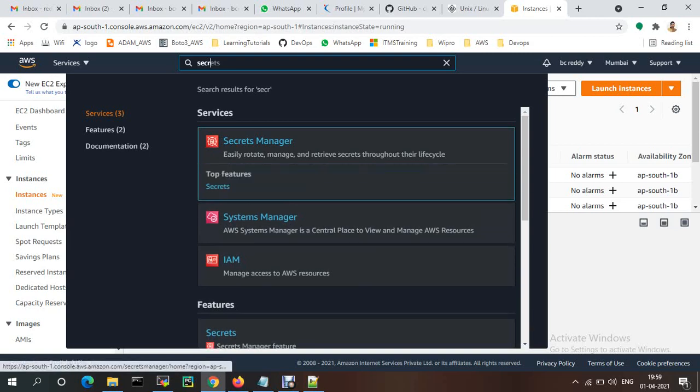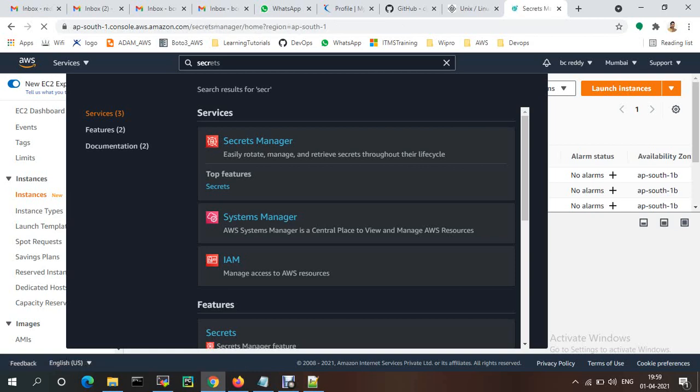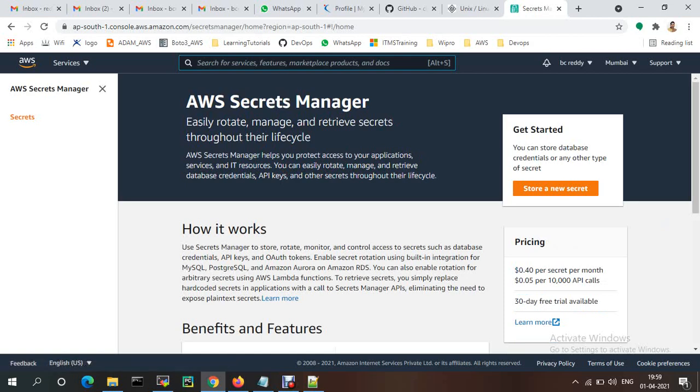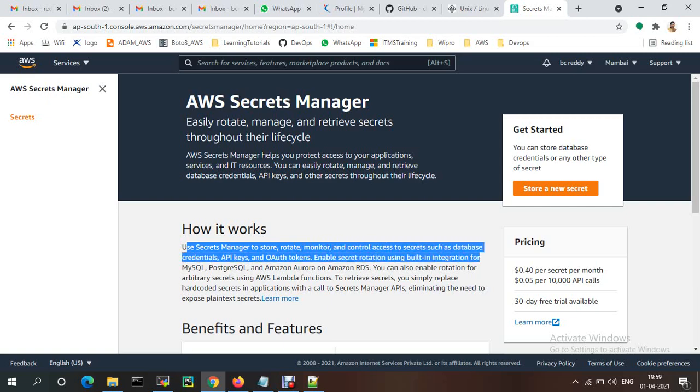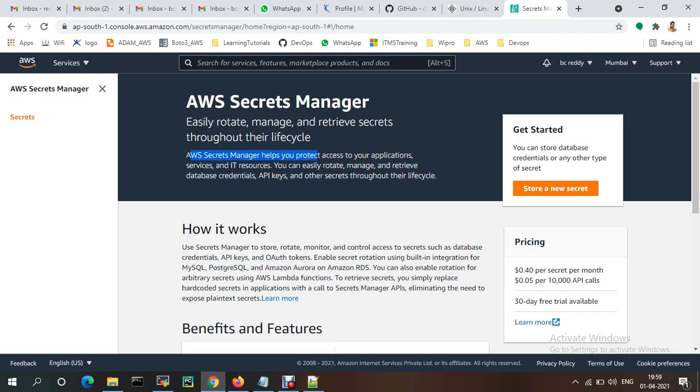See, Secrets Manager, this is the service. This service is used to store, rotate, and monitor our credentials, such as database credentials, API keys, and tokens. AWS Secrets Manager helps to protect your applications, services, and IT resources. You can easily rotate, manage, or retrieve database credentials, API keys, and other secrets through their life cycle. So in this one, let's create a new secret.